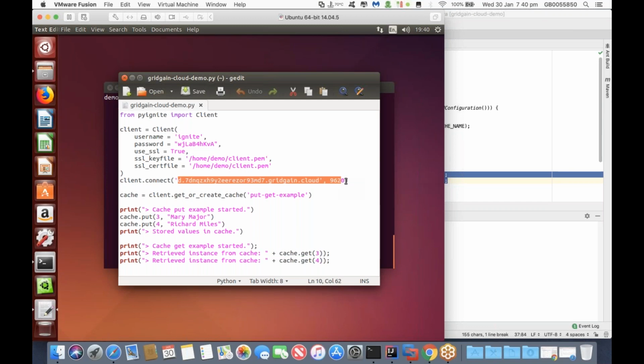The thin client URL, again, you can see we've entered that here. And then again, same kind of format that we did with the Java, which is writing a couple of values in using our key value interface. So in this case, we've got a key of 3 and a key of 4, and we've got the values Mary Major and Richard Miles, respectively. So we're writing these now into the cache.